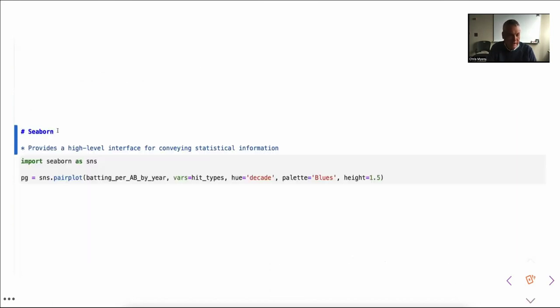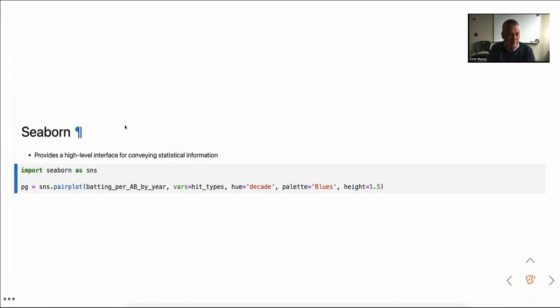Seaborn is another package that uses Matplotlib underneath. And as I said, it provides a high-level interface for conveying statistical information. And typically what we do is import Seaborn as SNS. And so, for example, I can take this baseball batting data and call this pair plot function, and it's going to take a few seconds to run.